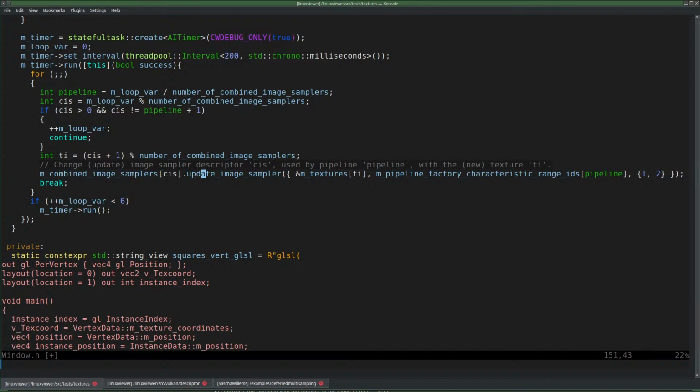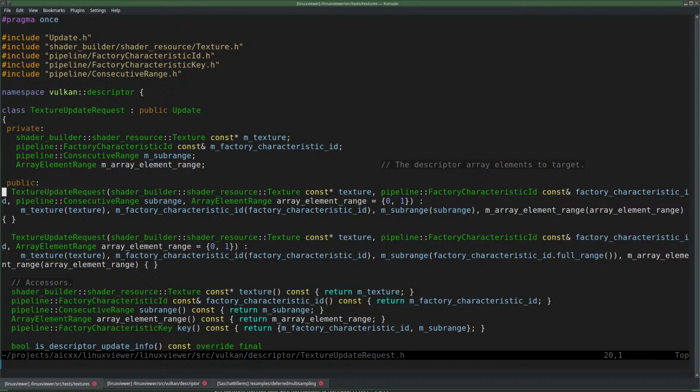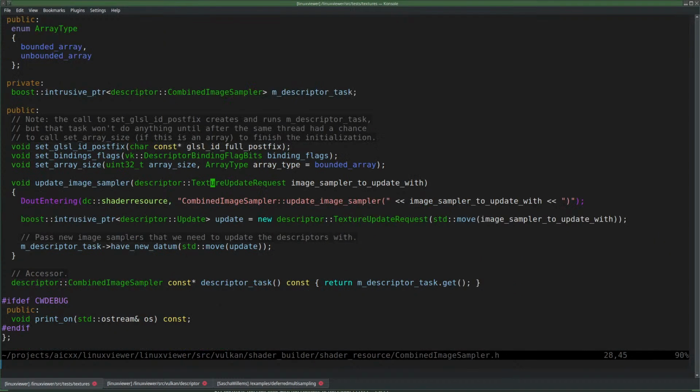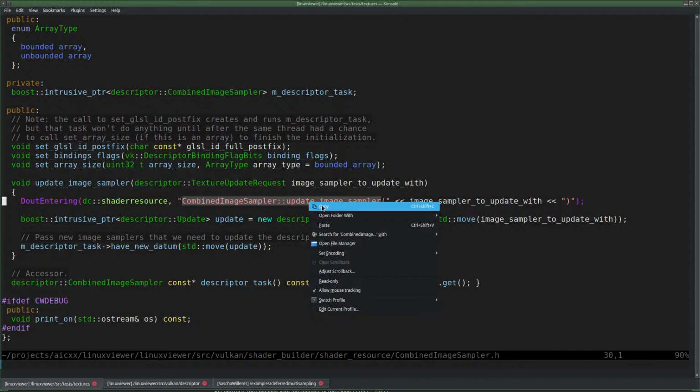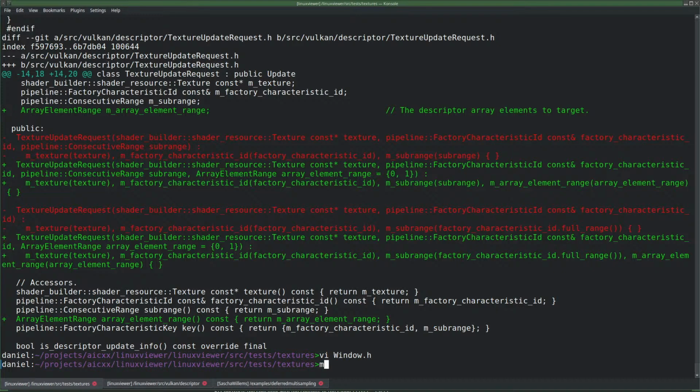So what happens then? Now, well, we are calling this now with the texture update request that has an array element range of 1 to 2 instead of 0 to 1, and that should be visible because we print it, and then we don't do anything with it. But I want to see that it is being printed. I'm like that. I want to see everything.